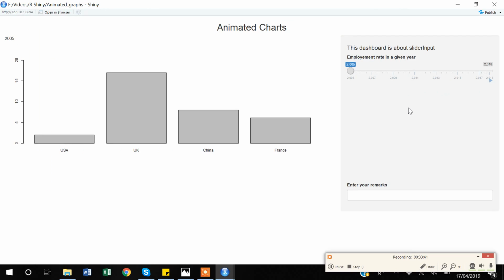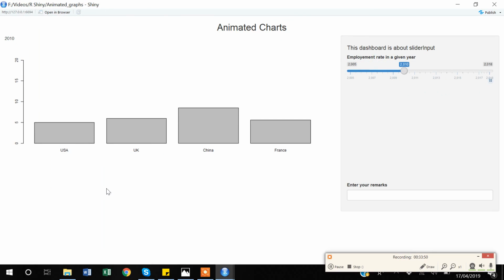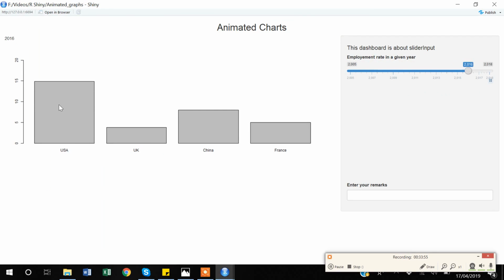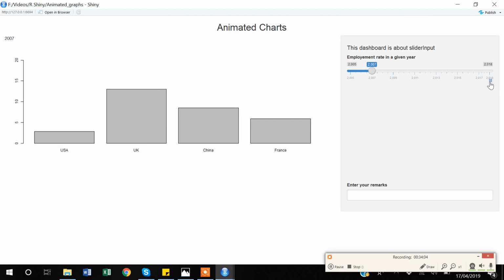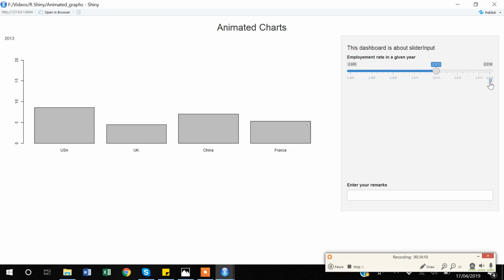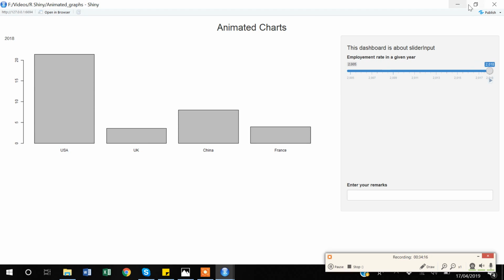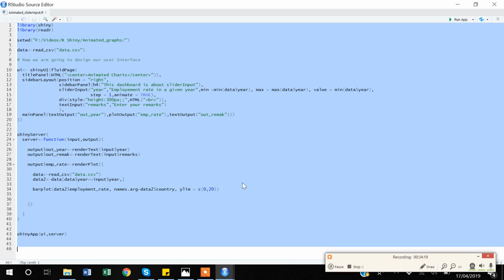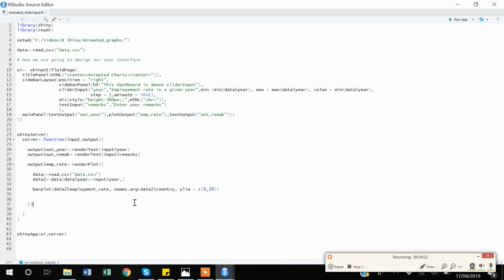And now the good thing is that if I maximize it and play it, you can see that my graph will keep on changing accordingly. You can see how the employment rate in the US is changing, UK is decreasing, and how the employment rate is changing in other countries. So if I play it again, you can see that this way of presenting your graph shows how the employment rate changed over time, and how different countries have done. It's just one example. You can create animated charts, and you can use them in many other ways too.